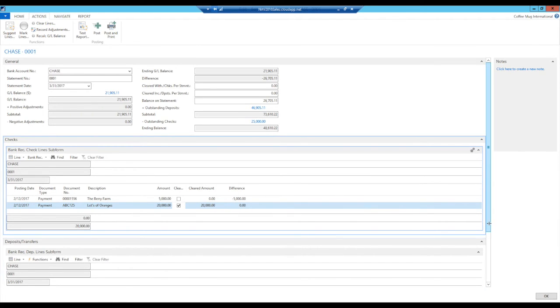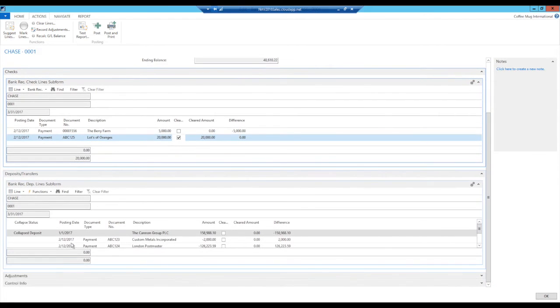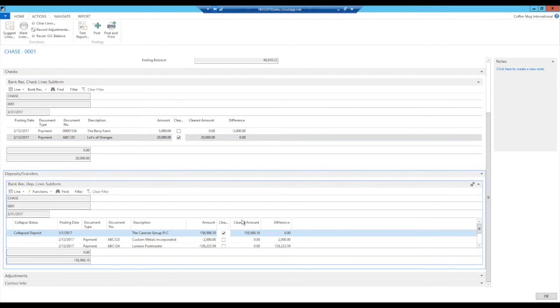Then in my deposits, I have the Canon Group. It's a collapsed deposit. That means that there were multiple checks that we got, but we deposited on one slip. So there's one number that comes into the bank. And I see this number on there, so I check that off.